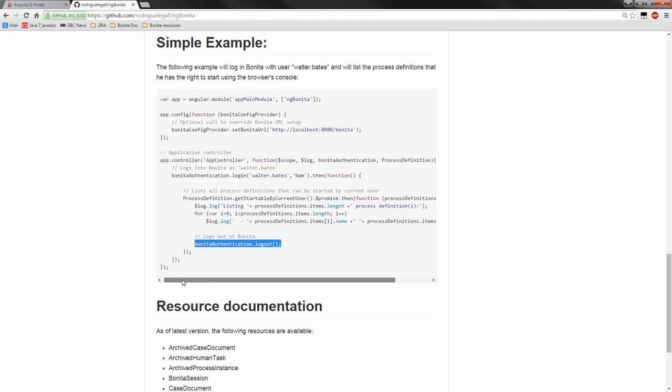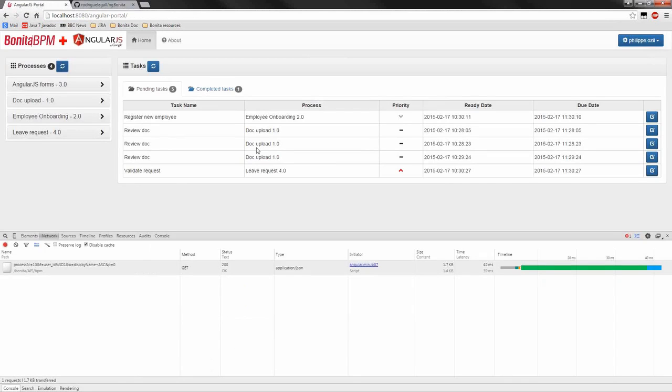It simplifies for you all the REST API calls. So I have used it heavily in this application.